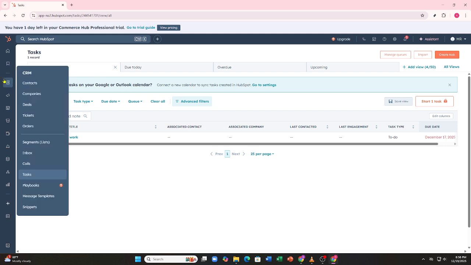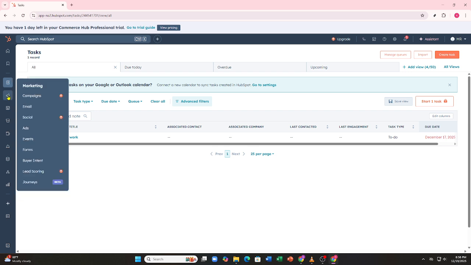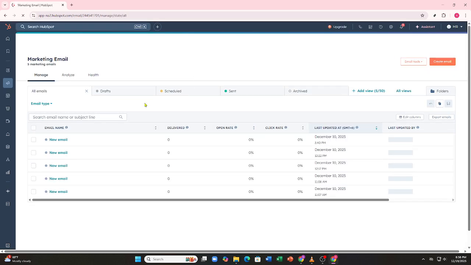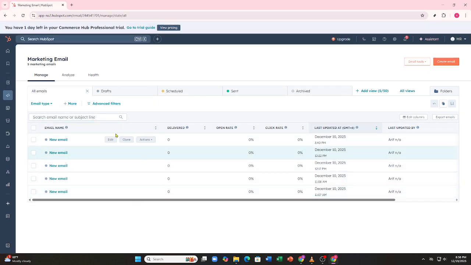HubSpot automatically tracks activities. Emails, meetings, calls, and website visits are logged in contact timelines, giving you full visibility into every interaction. After that, explore email tools. You can send tracked emails, see opens and clicks, and use templates to save time while staying professional.